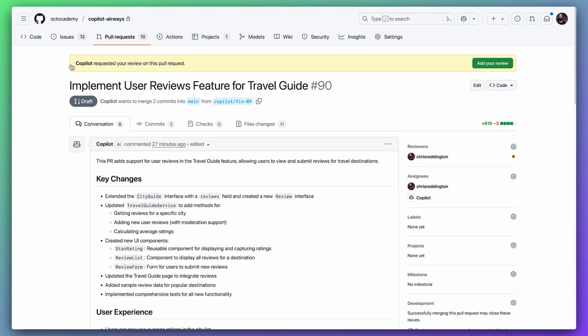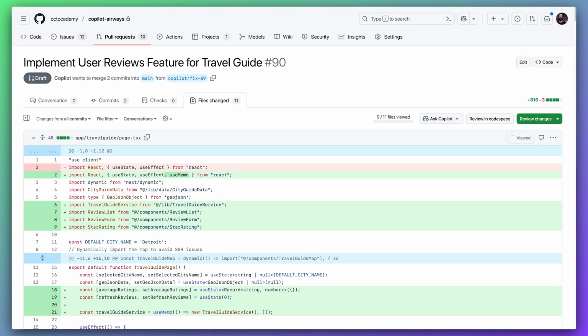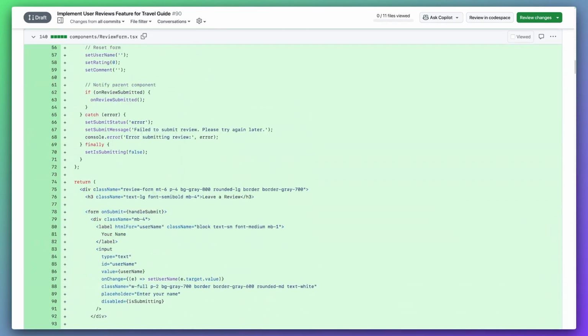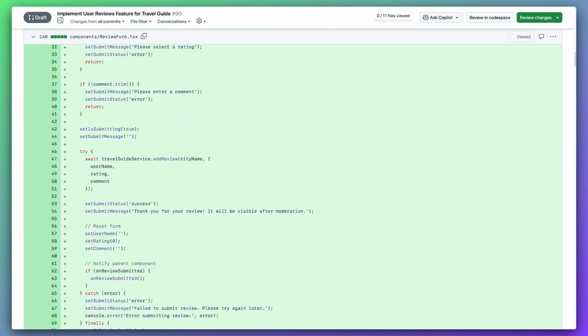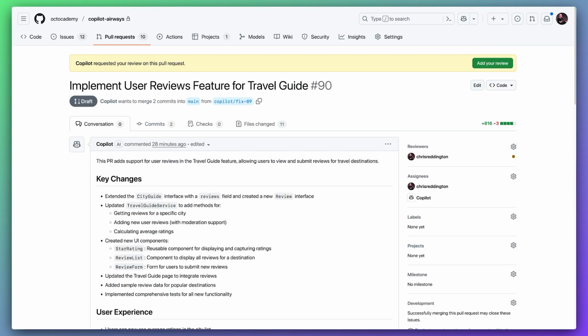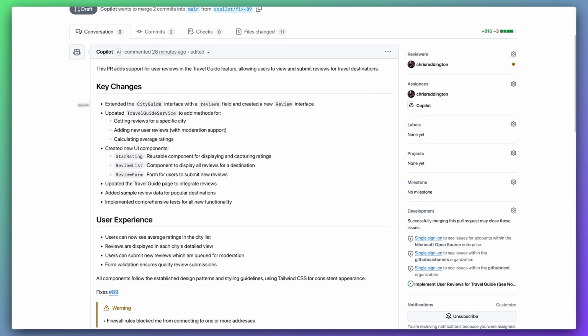Once Copilot has completed its work, we can review the code in the pull request. However, this looks like a fairly sizable set of changes, so I could go back to the pull request and see how Copilot has summarized the changes it has made, allowing me to have the appropriate context going into a review.